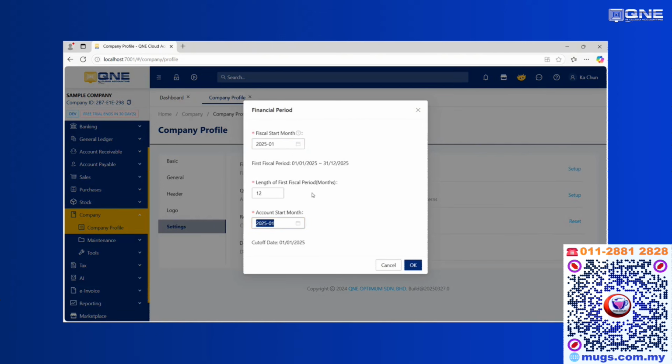If your account start month is different from the physical start month, this means that you are able to update your P&L opening balance from the period beginning until the cut-off date. So you just need to put in a lump sum figure into the opening balance. For example, let's say I change this account start month so that I start using the system in August.